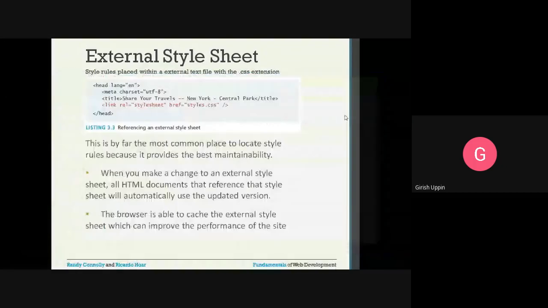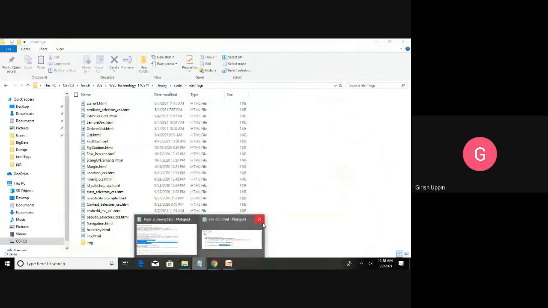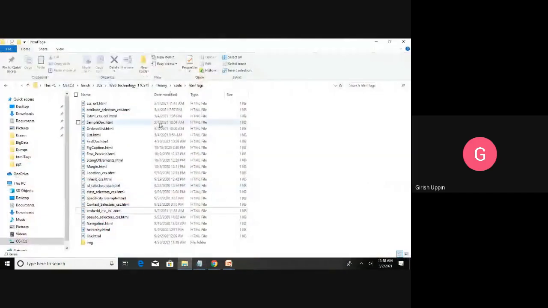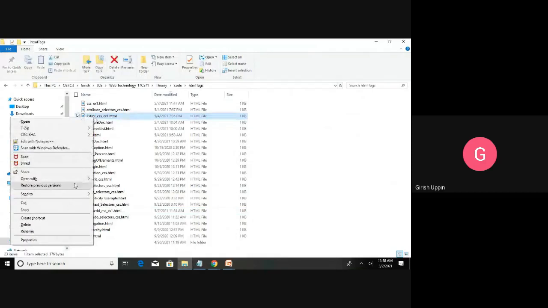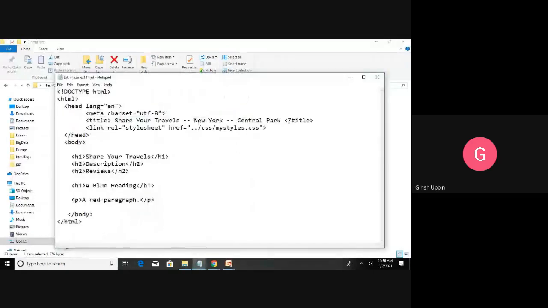Let me close all the HTML files that are open. Okay. Then we have this code, external underscore CSS. Open with Notepad. Okay. So I have taken a different example here. Same example, whatever we are doing, and a different style name is used. Okay, the file name is different. Rest of the things are the same.